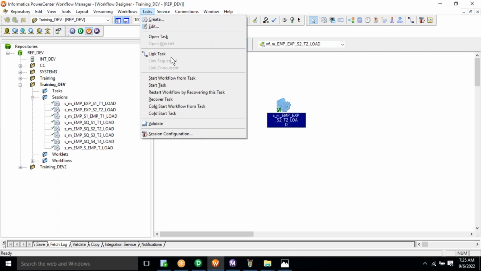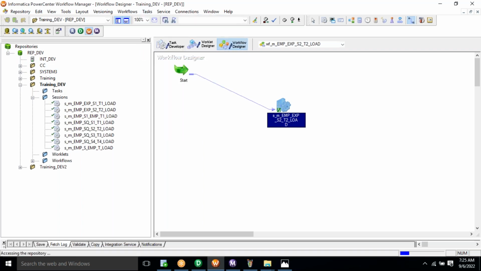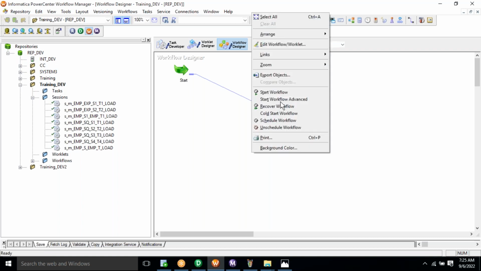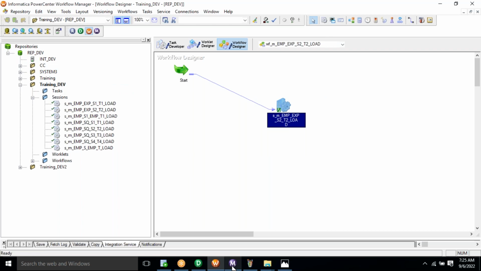Drag and drop the start task, and then connect like this, save. Now it is ready to execute. To start execution, right click and start workflow. It will extract row by row.